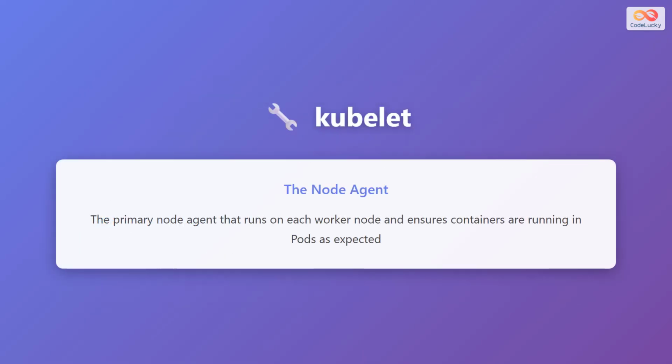Kubelet is the primary node agent that runs on each worker node. You can think of it as the captain of the ship for that particular node. Its main job is to ensure that containers are running in pods exactly as expected. Kubelet acts as the communication bridge between the Kubernetes control plane and the node itself. It receives instructions from the control plane and makes sure those instructions are executed properly on the node.